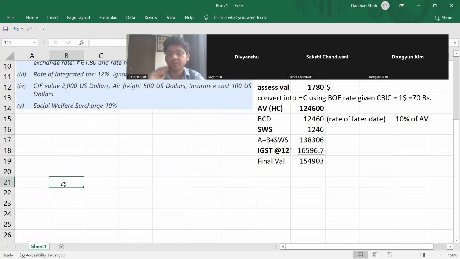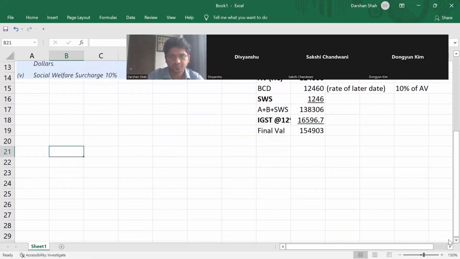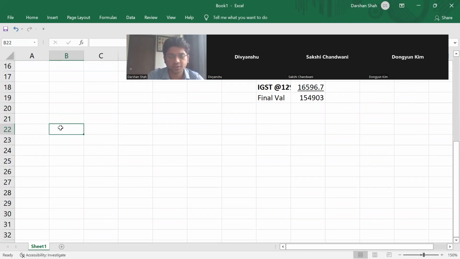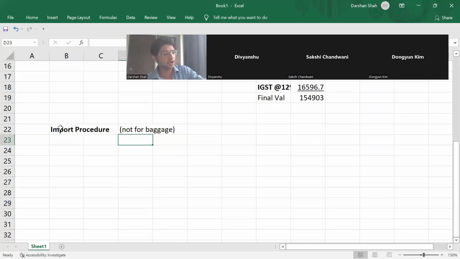Now, we have done valuation in two parts. First is valuation as per customs for imported goods, and the other one was valuation as per baggage. Baggage valuation also we have done. So now we'll start with import procedure. What is the procedure to import goods? This is not for baggage. Baggage you can just bring along with you from the flight or whatever.